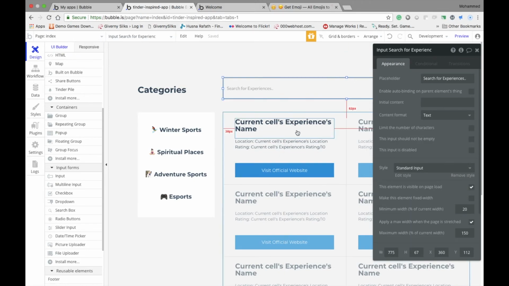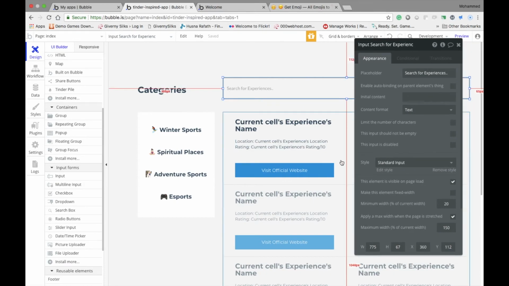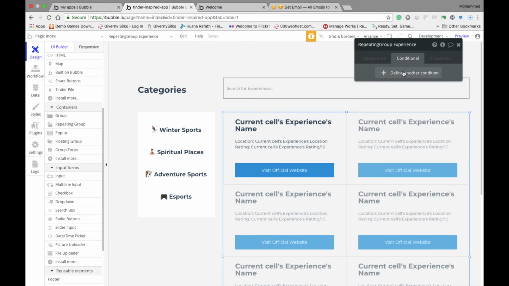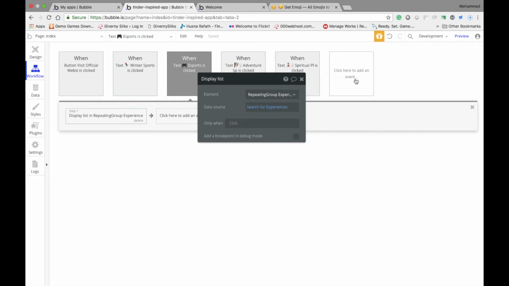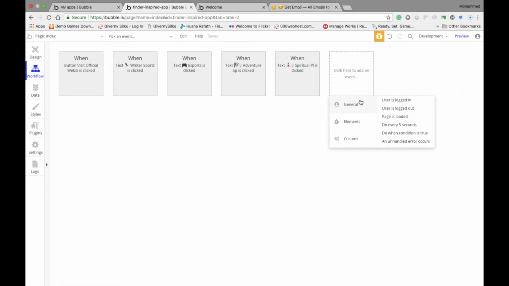So how do we actually search for items? What we do is, on the workflow, if you want to have a search feature, just click here to add an event, and you want to say on the elements, when the input value is changed.